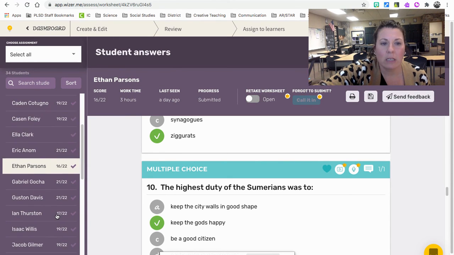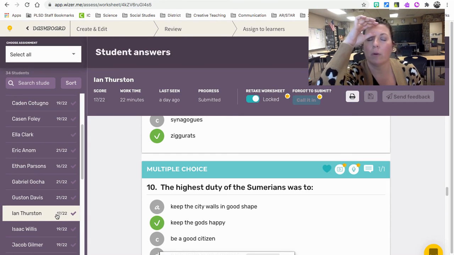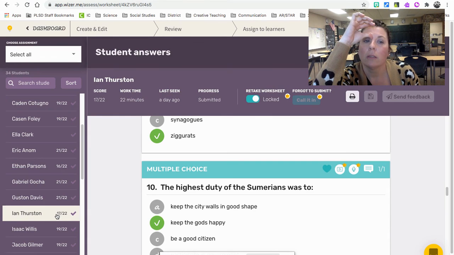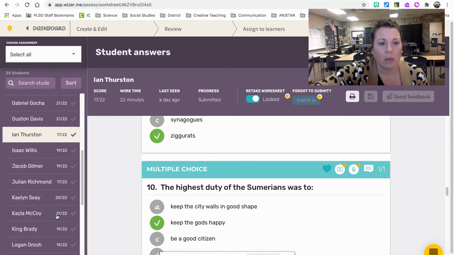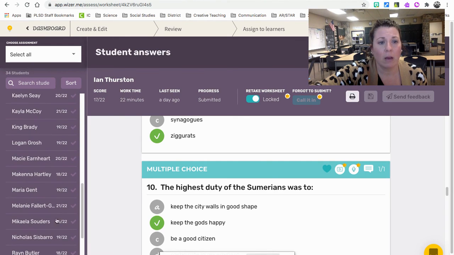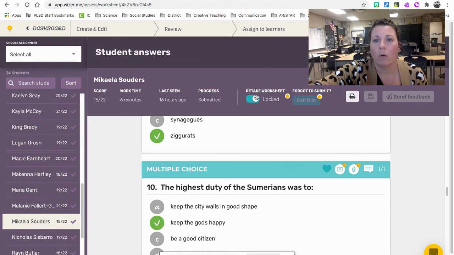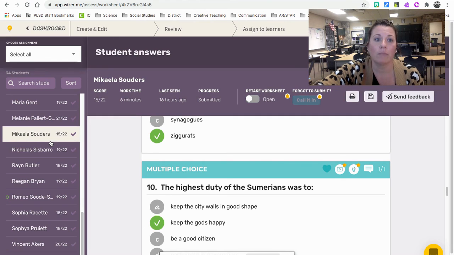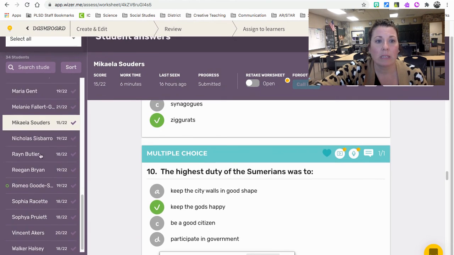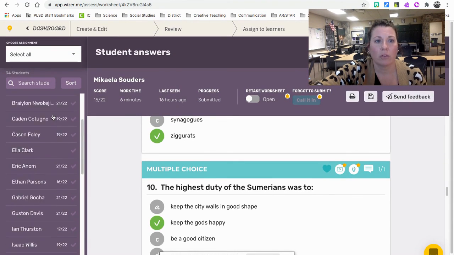Ian got a 17, which in my book is half of that, 8.5 out of 11. So he might be passing, but that's fine. Looks like the kids did okay on it. And this would be something we could go over in class afterwards if there was a really big misconception. But it looks so far that they're doing okay.